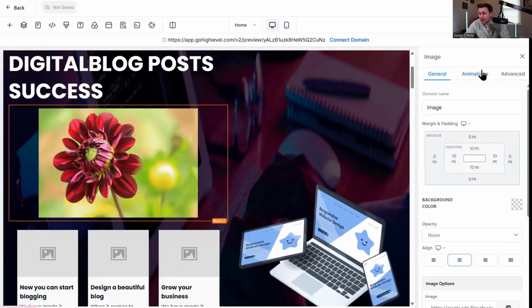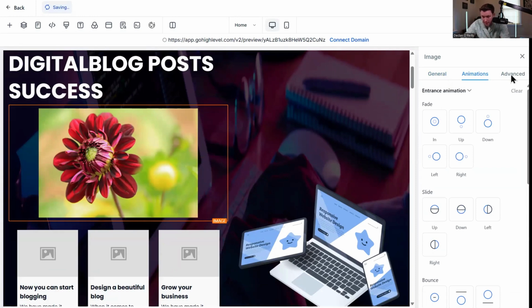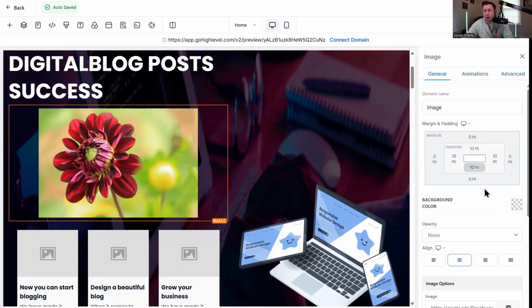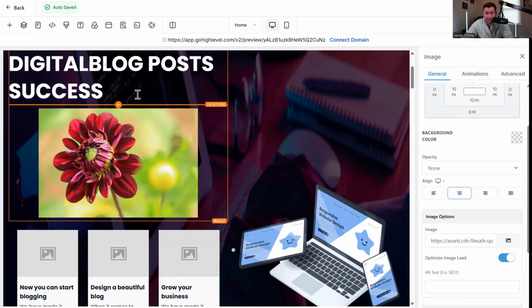Same rubric, same thing. Animations, advanced. It plays with the size, the color, the border, and how it pops up on the page, whether you want it visible or not. You just go through and you click it. It's the same thing across the board. So that's how images work, okay?